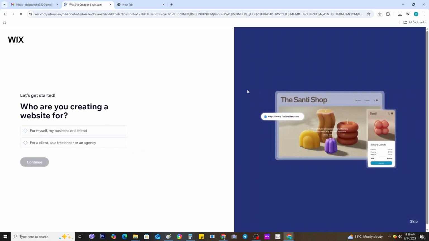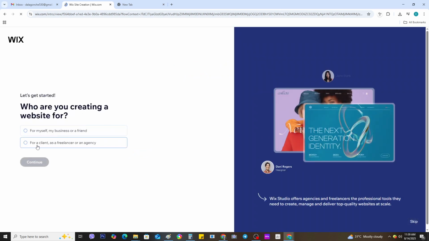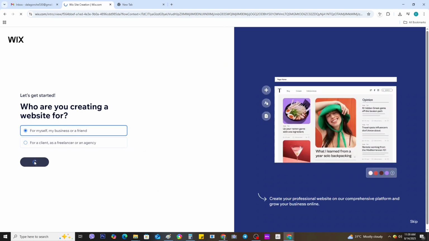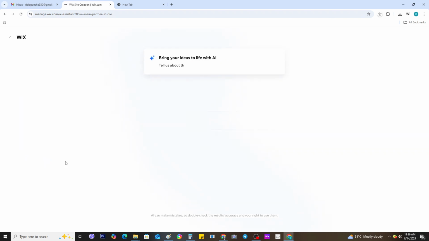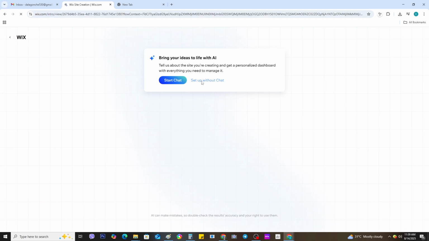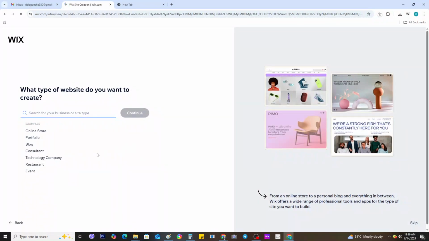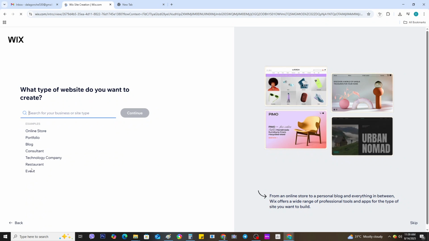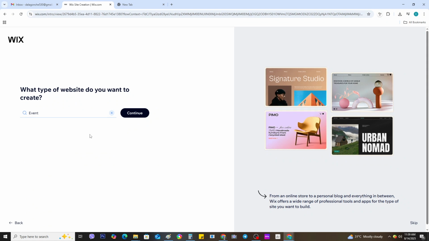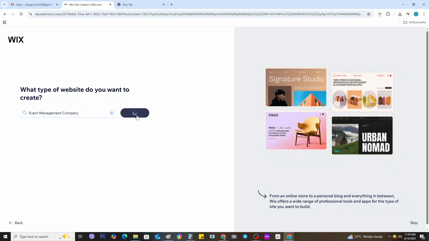Once you've settled on a sign-up method, it's time to fill in your details. If you've chosen to use your email, you'll start by entering your email address. It's important to use an email account that you frequently access for ease of communication and security verification. Next, create a strong password. Consider combining uppercase and lowercase letters, numbers, and symbols to bolster security. After confirming your password, you'll need to agree to Wix's terms of use and privacy policy by ticking the respective box. Finally, go ahead and click the sign up button to proceed.